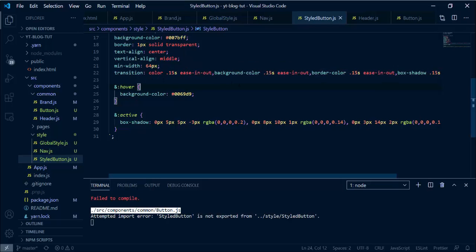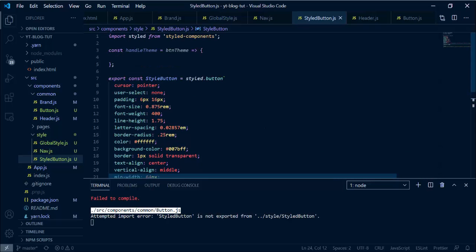Transition, so easing in and out of the different properties. Whenever any of these change, it'll ease in and out. If you hover, the background color gets darker, and then if you click, a box shadow appears. Again, this will be in the GitHub for you to take advantage of. Now, let's go ahead and build out our handle theme, and then we'll add these to our styled button.